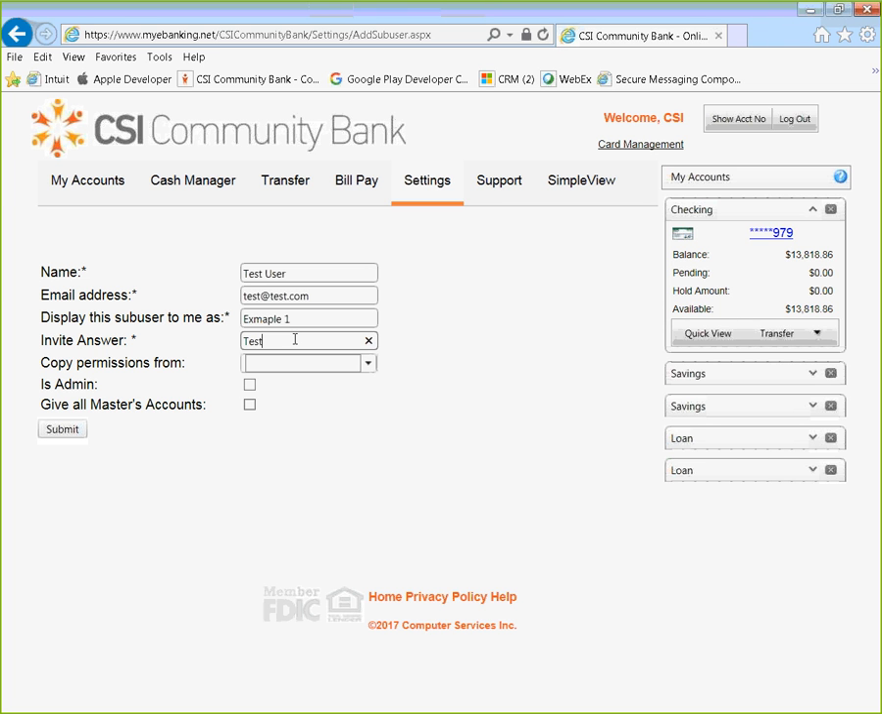And from there, they would be able to proceed through establishing their username, their password, security questions and answers, so on and so forth, to establish their credentials that they will use to access internet banking going forward. Copy permissions from, this is utilized if you already have a sub-user that is built and you would like for the new sub-user to have the same permissions as user XYZ that is already in the system.